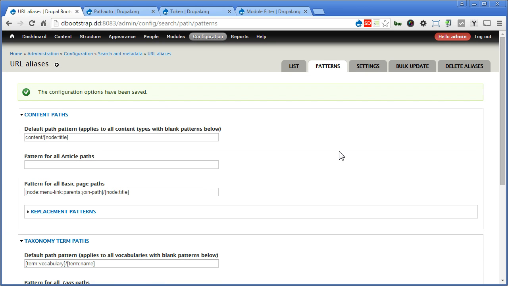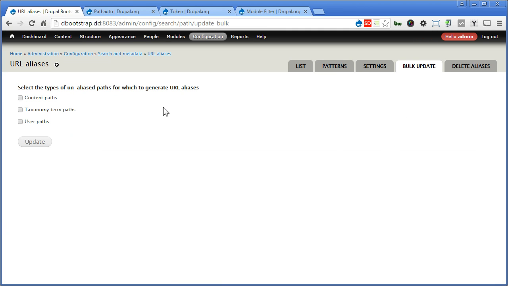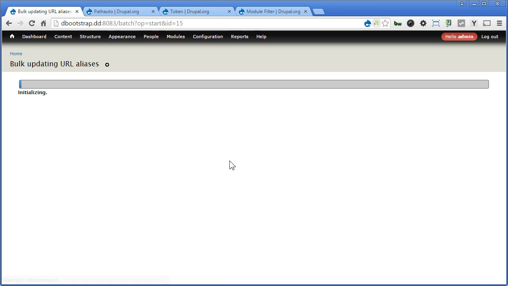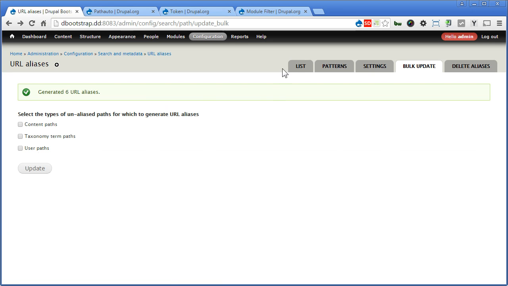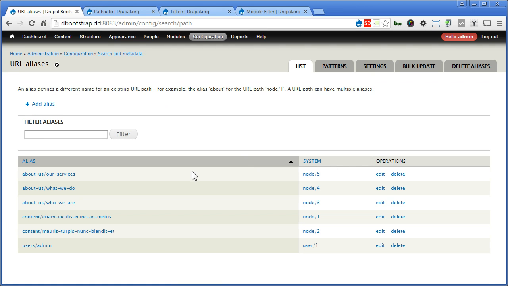Okay, now everything is ready. Let's perform a bulk update. Click on bulk update, select everything, and click update. Back to our list. Now the new aliases are generated.